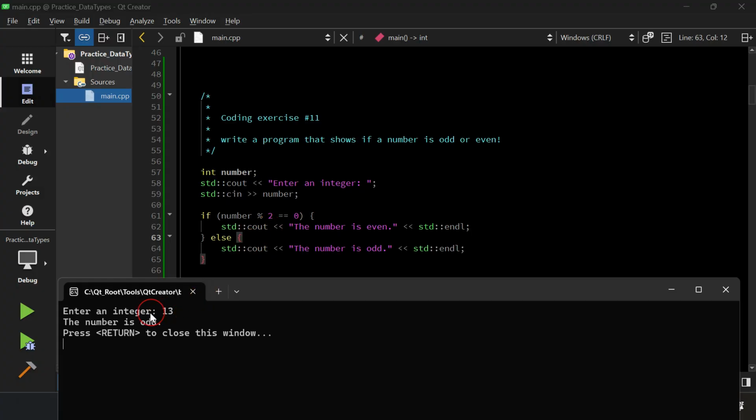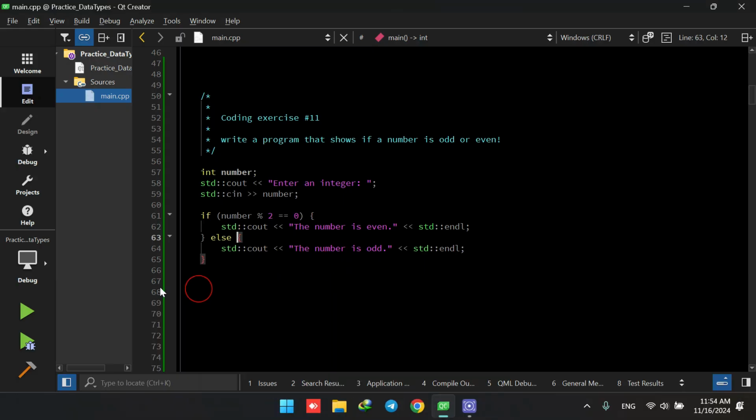However, in this case that we put 13, when 13 is divided by 2, its remainder is for sure not 0. So it does not enter this condition. It escapes this condition and goes for the else, because we said if this condition does not pass, whatever the condition is, enter into the else. There, it prints the number is odd. So let's try it once more.